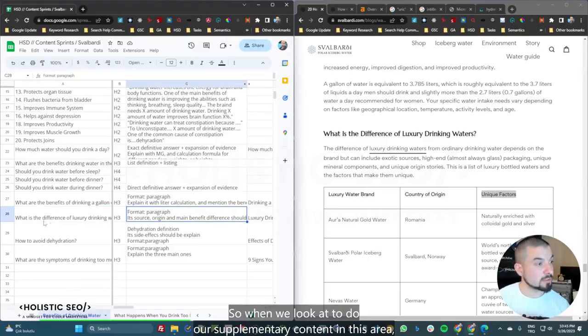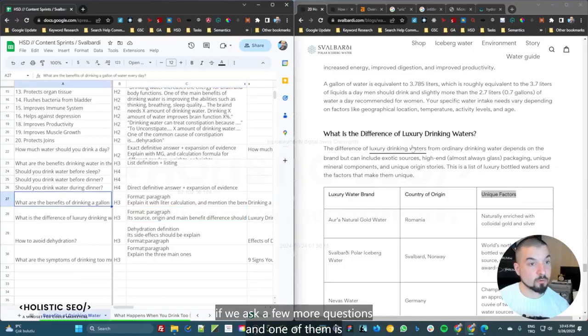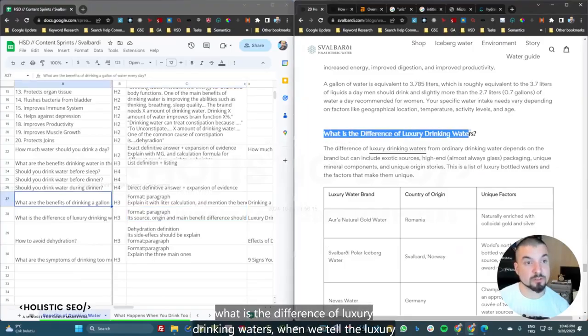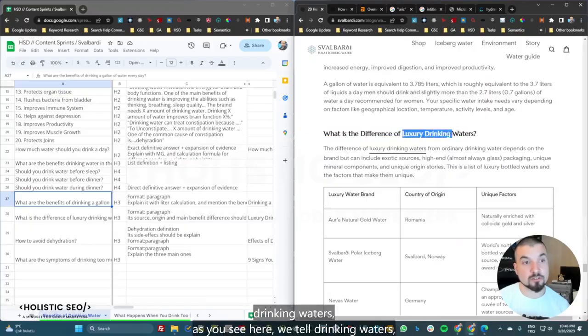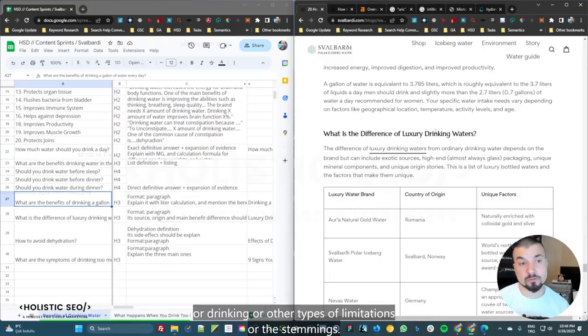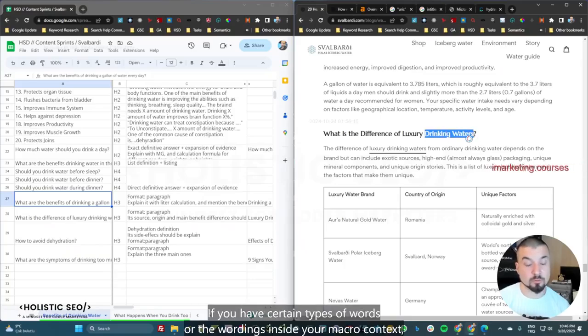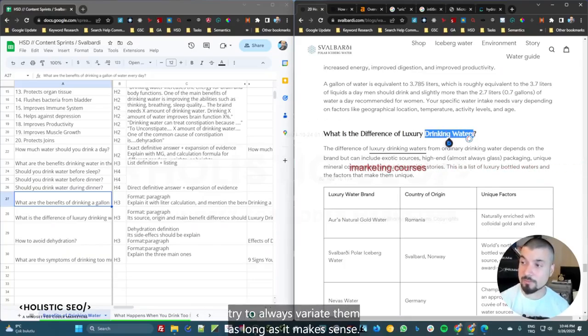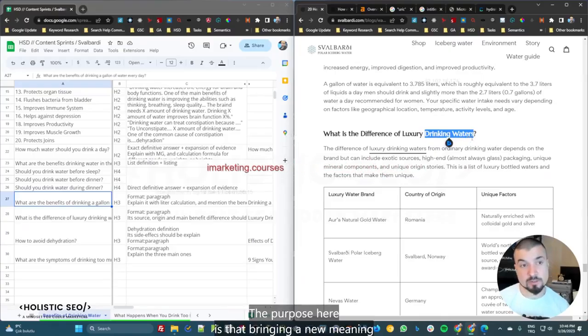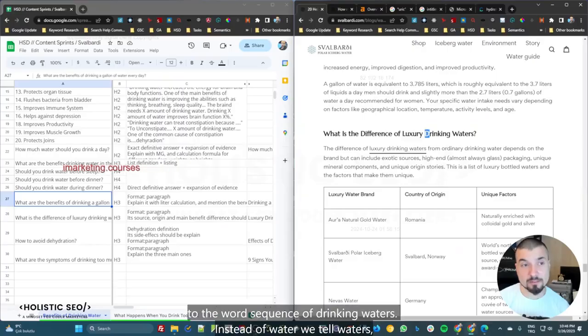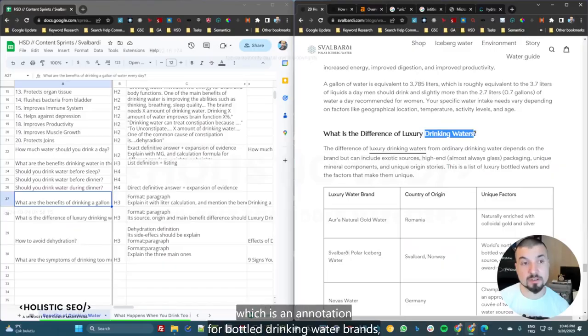So when we look at our supplementary content in this area, we ask a few more questions, and one of them is, what is the difference of luxury drinking waters? When we say luxury drinking waters, as you see here, we say drinking waters, which is the plural form of the specific phrase, and drink, drinked, or drinking, or other types of lemmatizations or stemmings. If you have certain words inside your macro context, always try to vary them as long as it makes sense. The purpose here is bringing a new meaning to the word sequence of drinking waters. Instead of water, we say waters, which is an annotation for bottled drinking water brands.